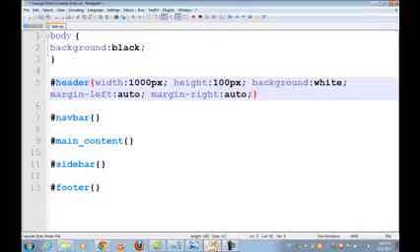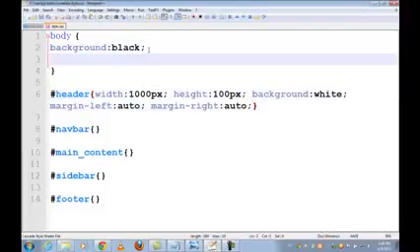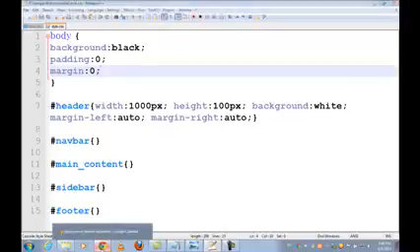Now here you can see a little bit of distance between this border element and this header, so you can remove that by just adding padding 0 and margin 0 to body. Because by default the body tag has its own style in the browser, so you just remove that. Now you can see it is fixed there.